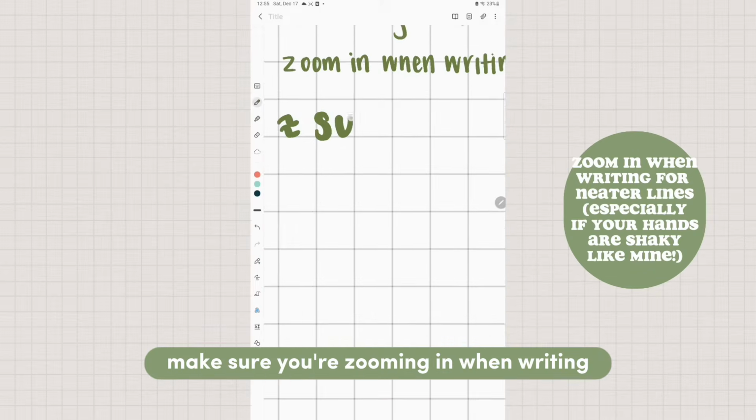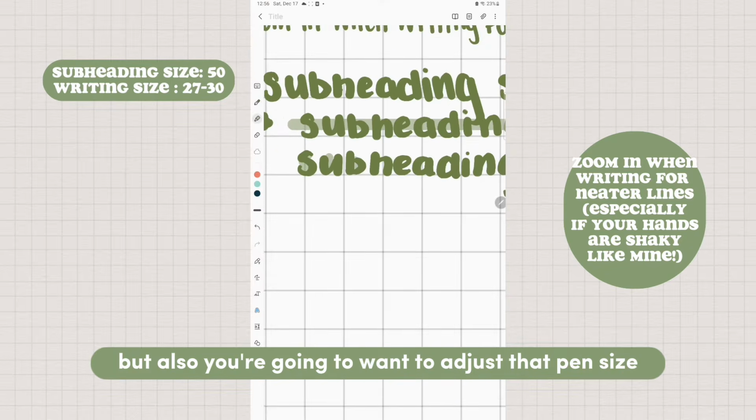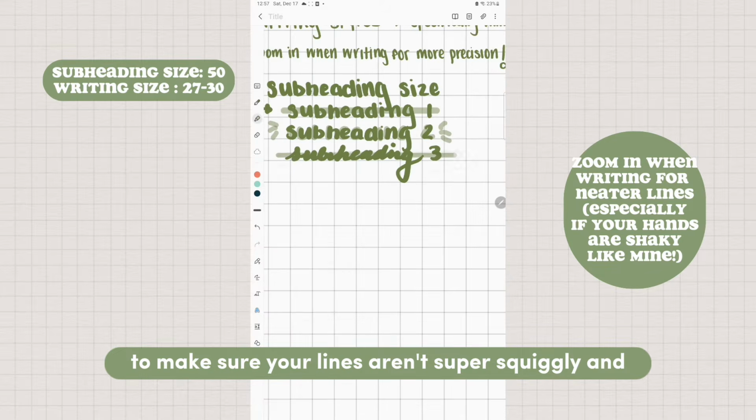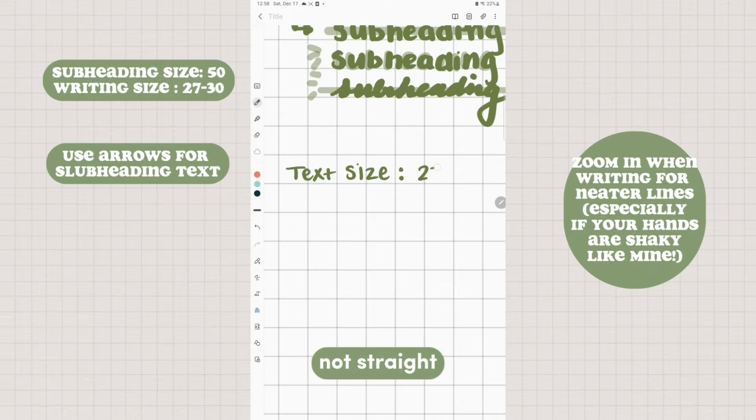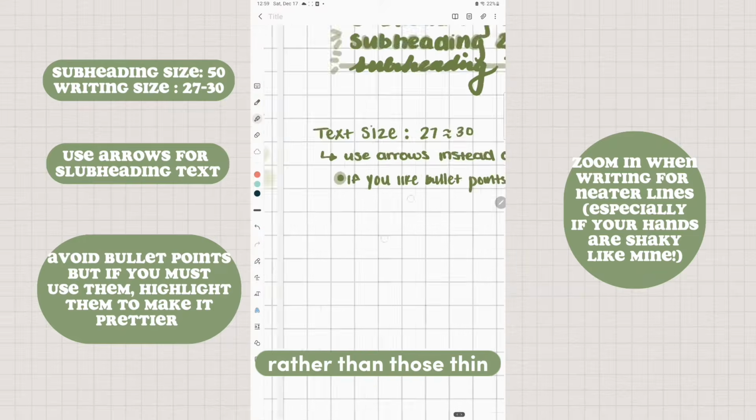First things first, make sure you're zooming in when writing to get sharper lines, but also you're going to want to adjust that pen size to make sure your lines aren't super squiggly and not straight. And to do that, just opt for thicker lines in general rather than those thin skinny ones.